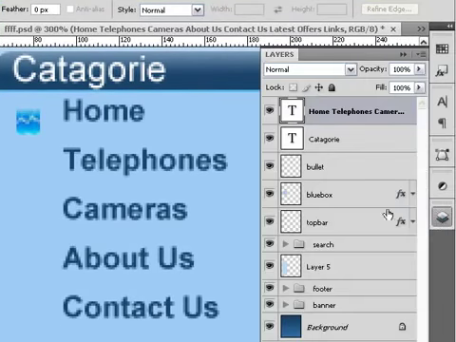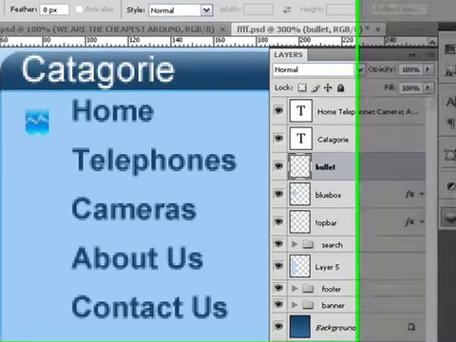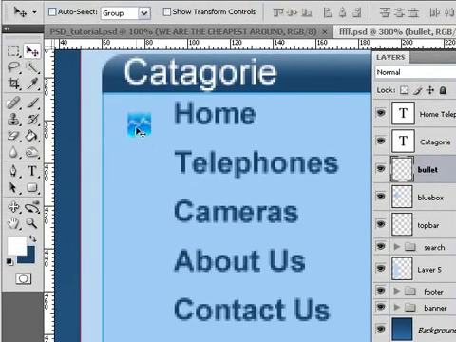I'm going to come to our layers. Okay, and you'll notice it's added a new layer. This is the whole text layer. Now what I'm looking for here is the bullet. Okay, this here is the bullet. So I'm going to select the bullet layer. I'm going to come in with the move tool. I'm just going to move this one up just there.